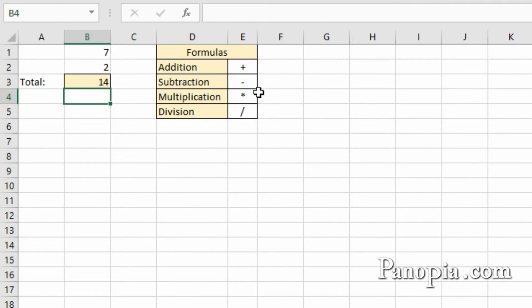Here at the bottom of the toolbar is the formula bar. When a cell is selected which contains a formula, it will display the formula from the cell. I'll click B3, and there's the formula from the cell. You could also edit the formulas here.